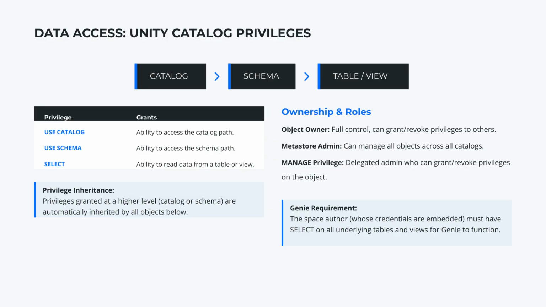Time to talk Unity Catalog, the heart of Genie's data security. Everything is organized in the 3-level namespace. Catalog, schema, table/view. The key privileges you care about are use catalog, use schema and the superstar, select. Pro tip, privileges granted at the schema level automatically apply to every table and view underneath it.